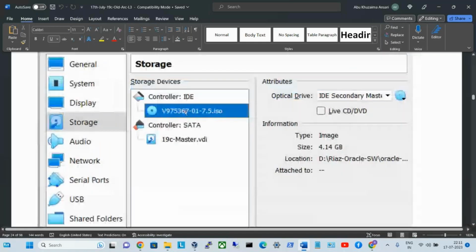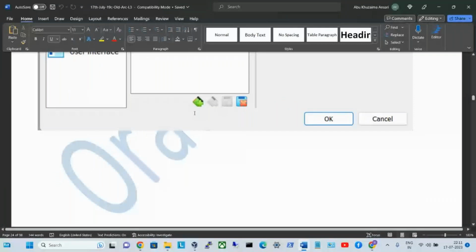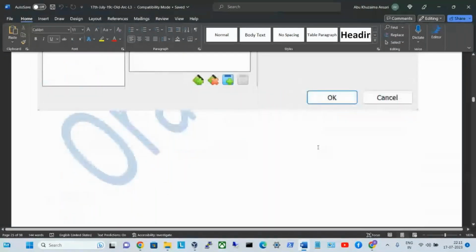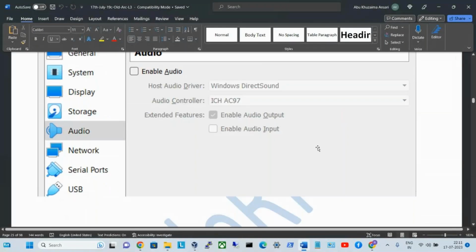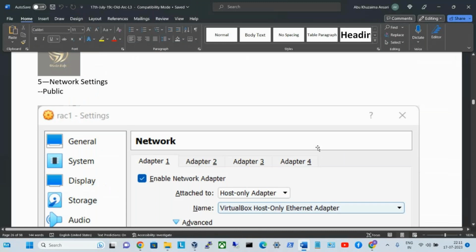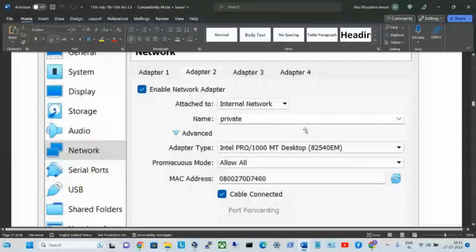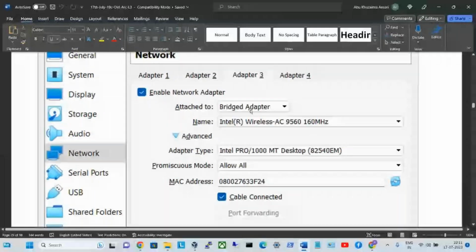Okay. And after that, go to the controller SATA section and choose on the right side, use host IO cache, that is for speed purposes actually. Okay. And then audio, just uncheck. And then network, this is a single instance, so we choose only 2 adapters. In one adapter I will choose host-only adapter, and private I will not choose. And in the second adapter I will choose bridged adapter. Okay, so these two things we will choose, and allow all for that.